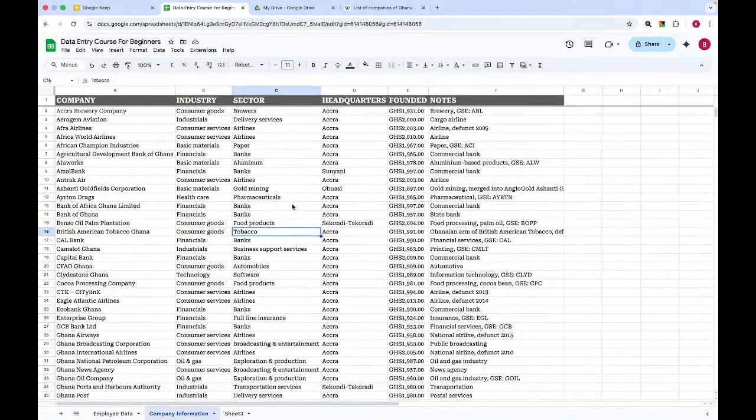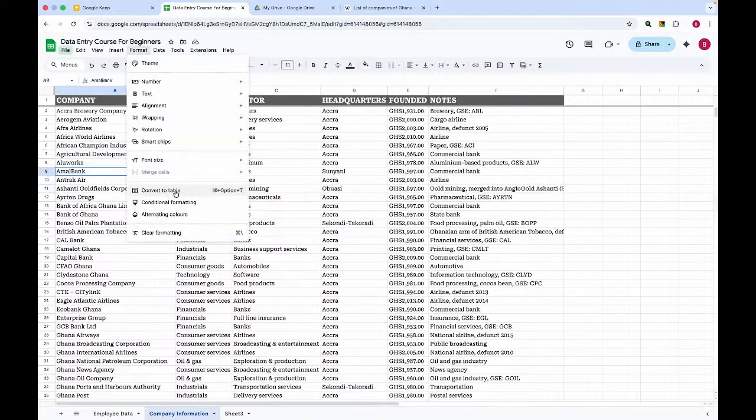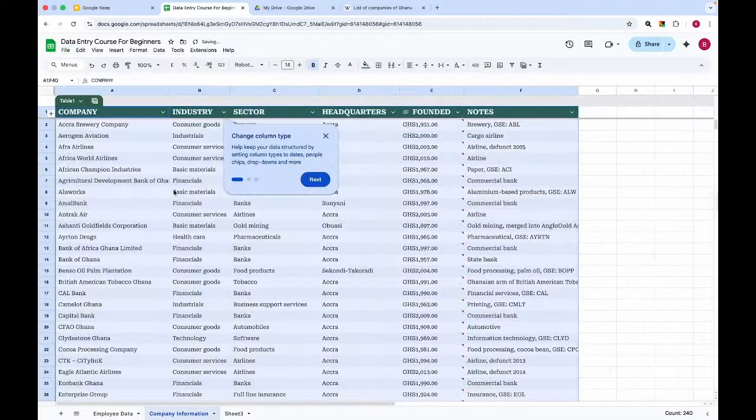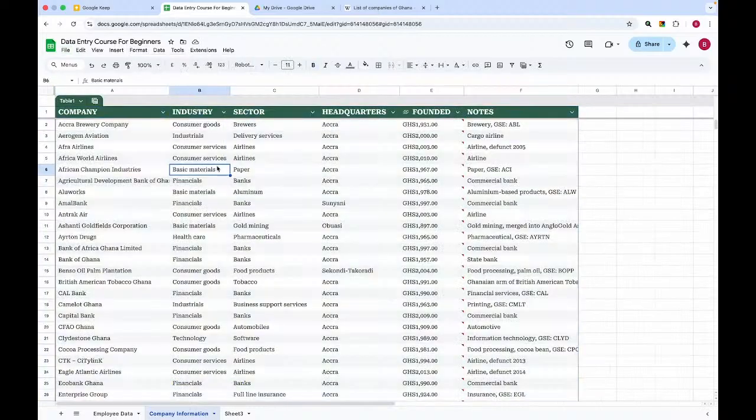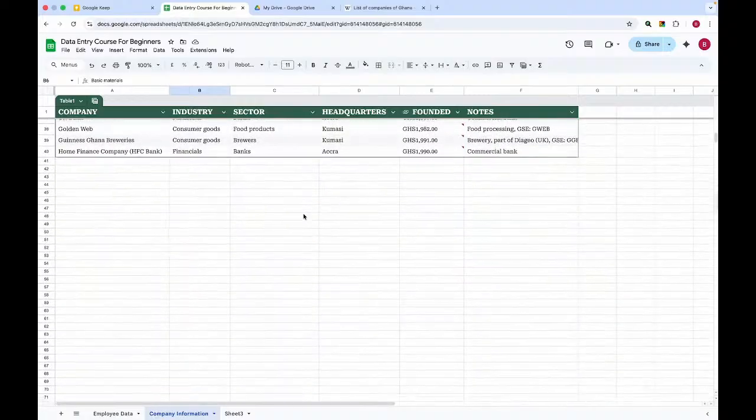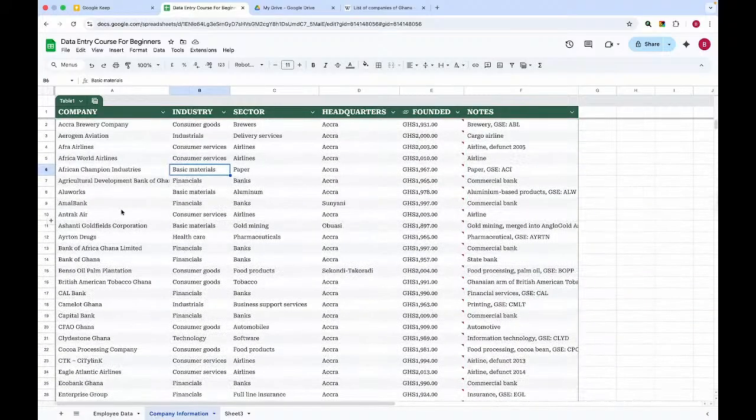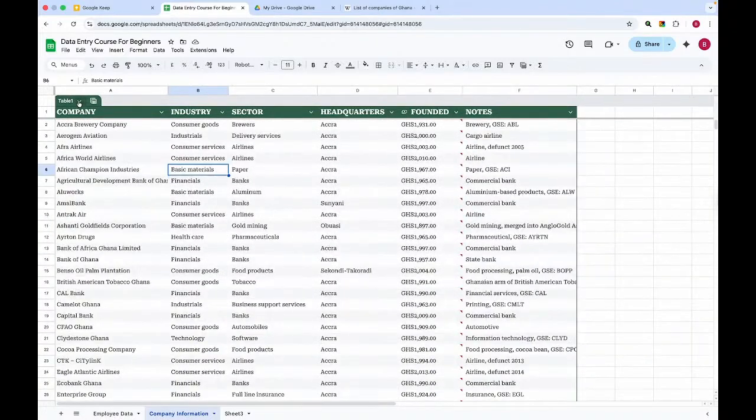The next thing we will be talking about is how to format this as a table. To format this as a table, we can select anywhere inside the cell. We head over to format and you select this option that says convert to table. When you select convert to table, this is going to be transformed into a table for you. This is how your table is currently looking, and we have the name of the table here. So you can rename your table.